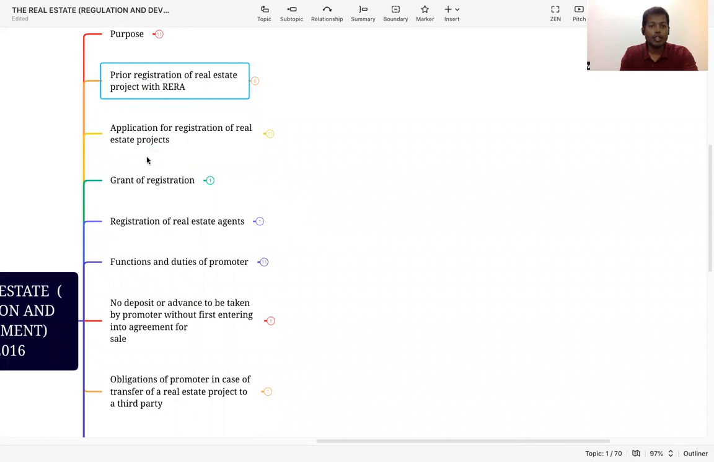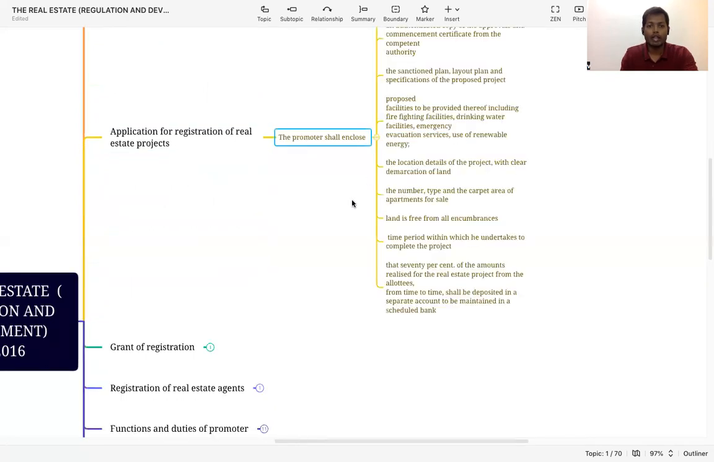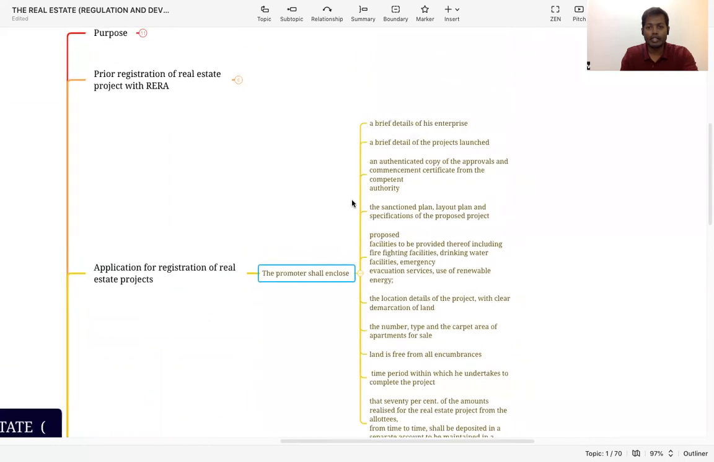Application for registration of real estate project. Friends, the promoter shall enclose all the documents required to get the registration, and they need to give a brief description of their enterprise. Suppose it is a public or private sector company, or an LLP, or a partnership. So the names of the partners, each and everything, the builders reveal and give the details during the registration in the RERA.